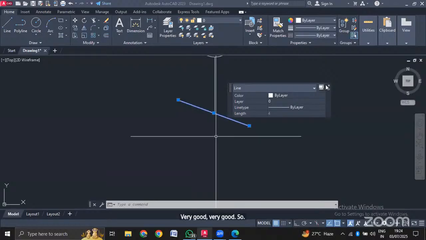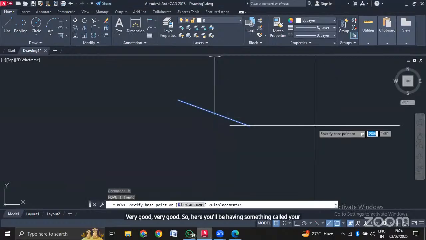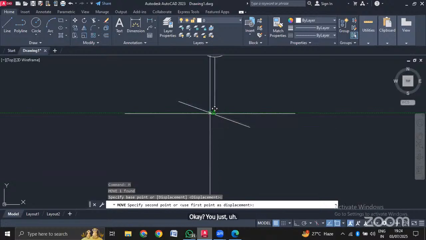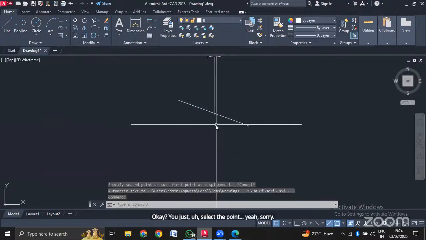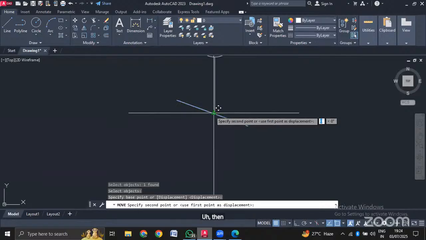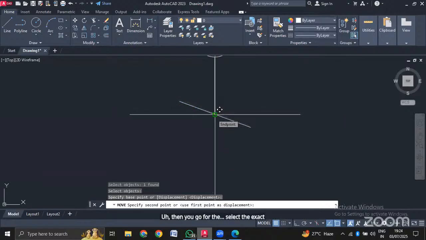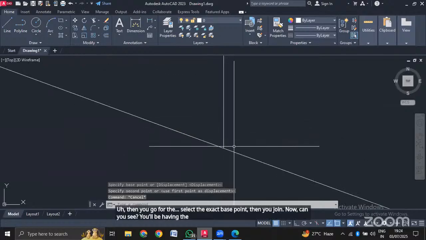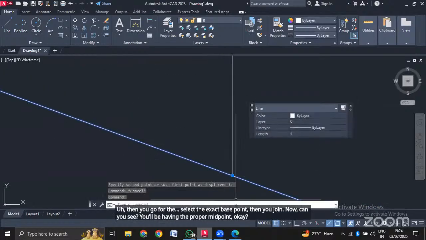Here you will have the move command again. Enter. You just select the point. Then after you select the line, you select the exact base point. Then you join. Now can you see? You will have the proper midpoint. Okay, this is the proper symmetry.